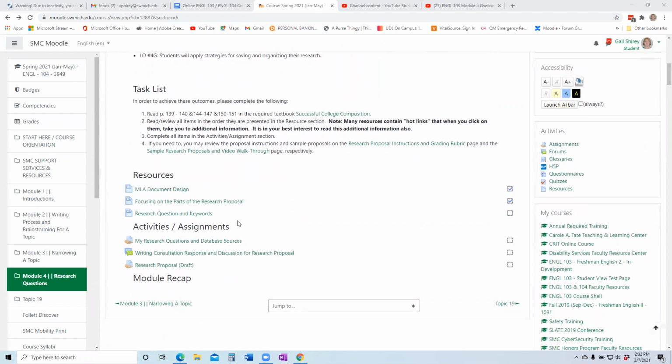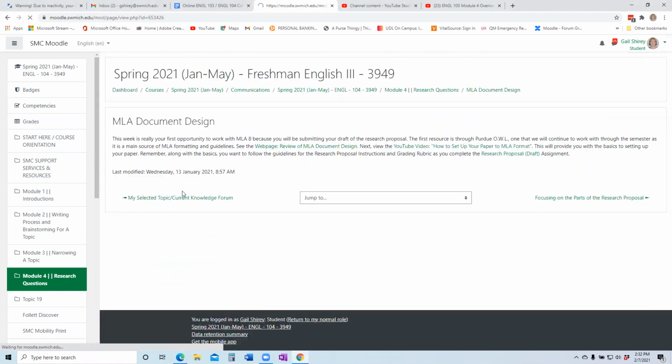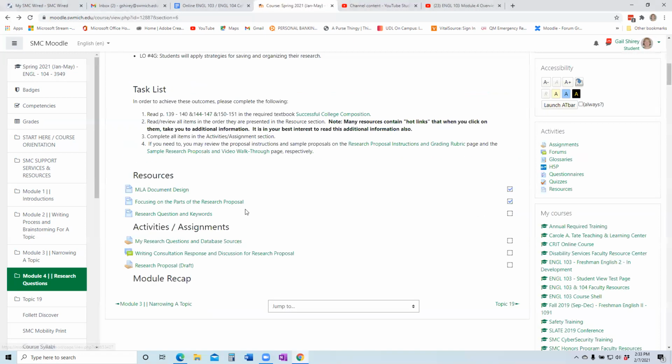There are 3 key resources. You do want to familiarize yourself with these this week if you are not already familiar. The biggest one is MLA document design. This will be expected of all your submissions. So if you are not already familiar with that, which hopefully, fingers crossed, you are from taking English 103, we give you 1, 2 resources within this to go take a look and review and get familiar with MLA document design.